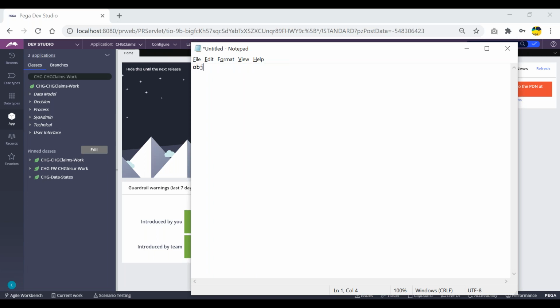So the importance of OBJ Open you understood, right? This is to get the single instance from the class name. We have to provide the class name, and after that we have to provide the class key.